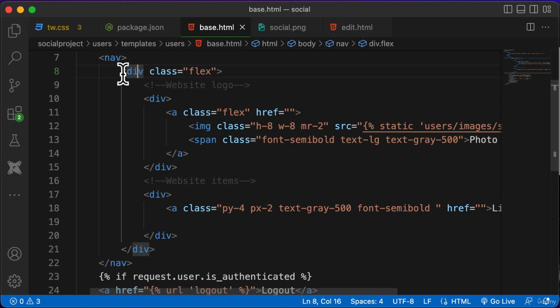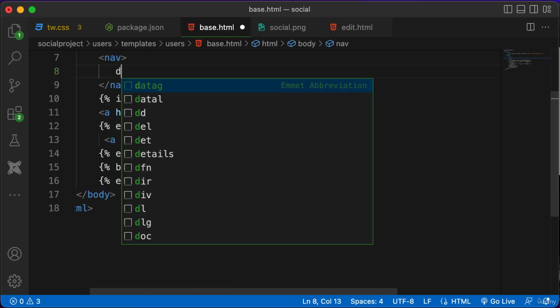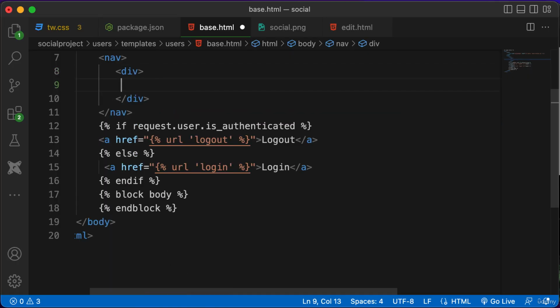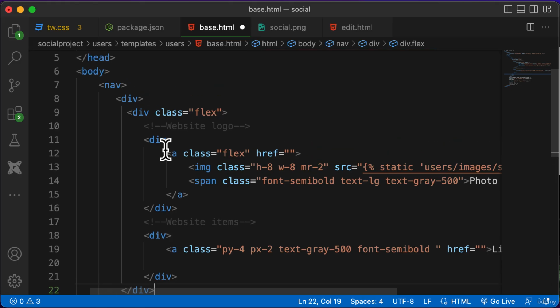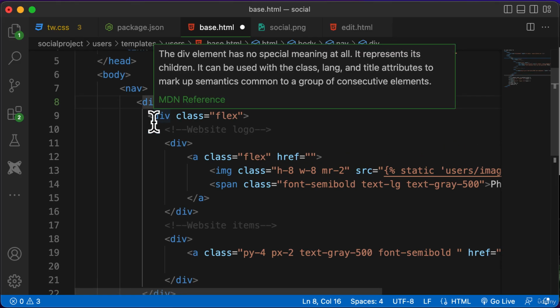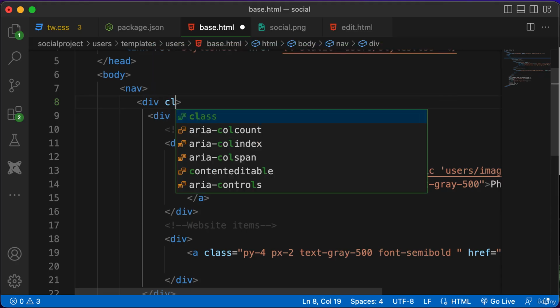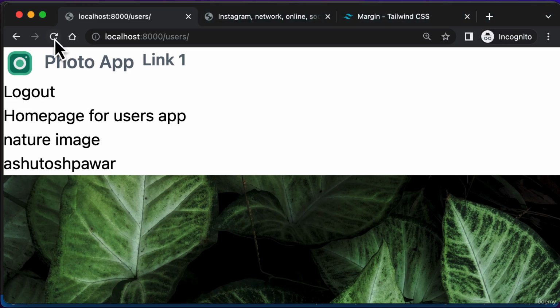In order to add some more padding to it, we are going to take this entire thing, cut it, and place it inside another div and paste it over here. The reason we are doing this is because for this particular div, we want to add some padding. So here I would say class, and I want to add a padding of 4 on the x-axis. If I go back here and hit refresh, as you can see, now it has some padding on the left.